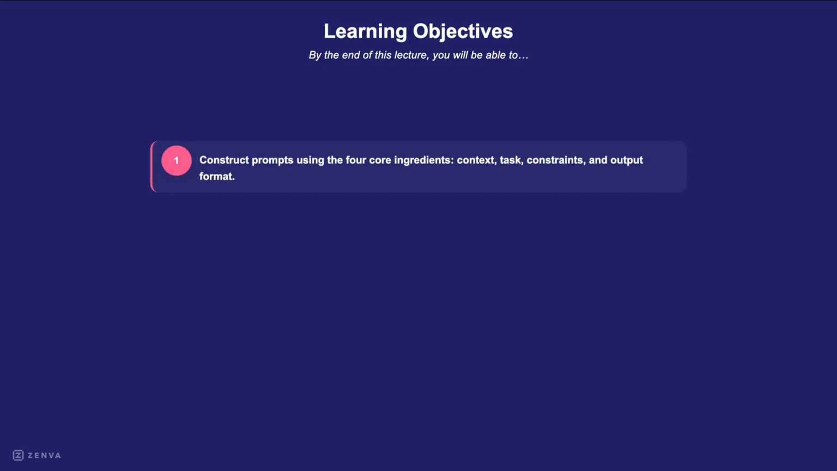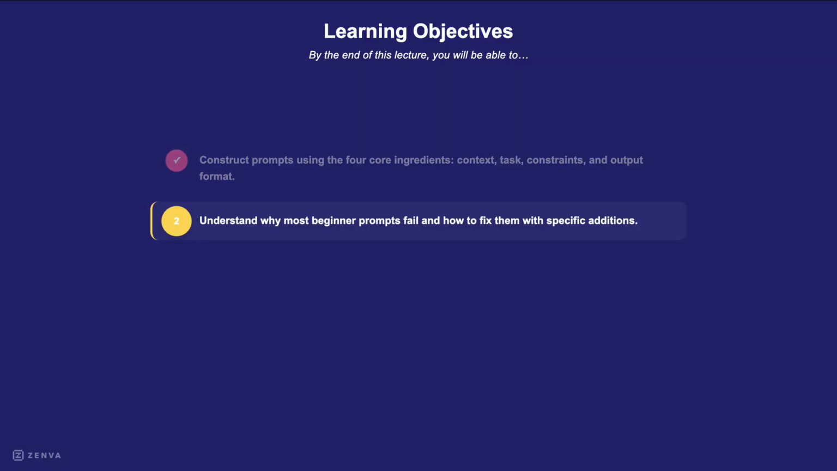First, you'll confidently construct powerful prompts using the 4 core ingredients: context, task, constraints, and output format. Mastering these building blocks will make your prompts incredibly effective. Next, you'll understand why many beginner prompts often fall short and, more importantly, how to easily fix them with specific targeted additions. These insights will save you a lot of trial and error.